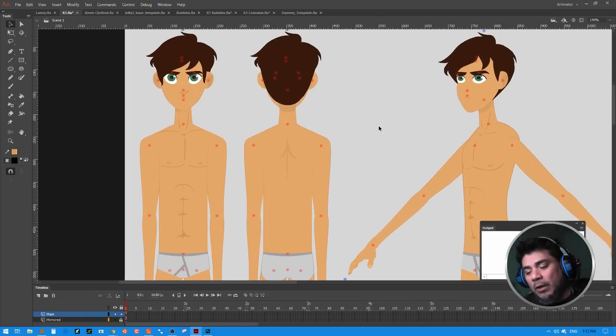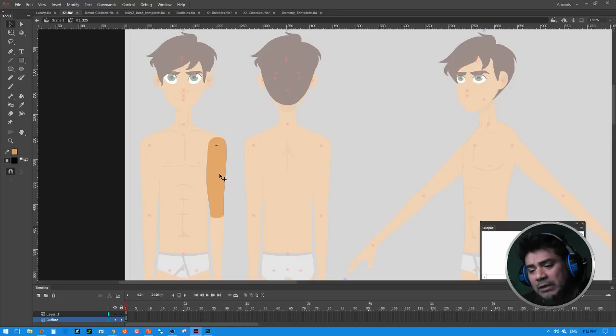Let's say that I wanted to put a tattoo on Kevin's left arm. So I'm going to take that. This is a symbol, okay? It's just a symbol like I just showed you. I'm going to double click on this arm to go inside of edit in place mode. You can see here in the upper left hand corner that I am inside of the K1_325th symbol. So here I can edit this any way I want.